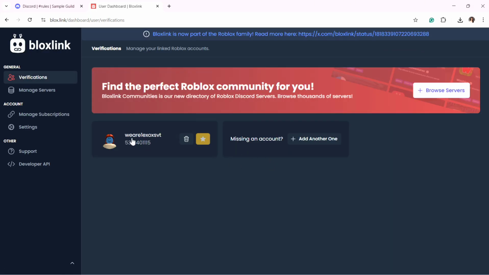/settings. Here you'll basically find the accounts connected to your Bloxlink account. And that is how you can basically set up Bloxlink on Discord.